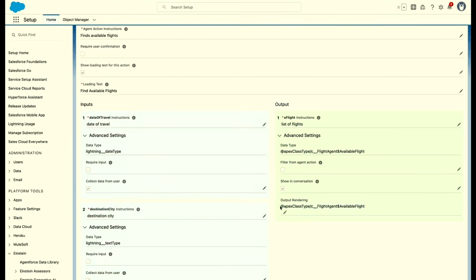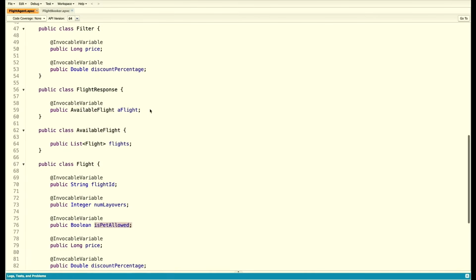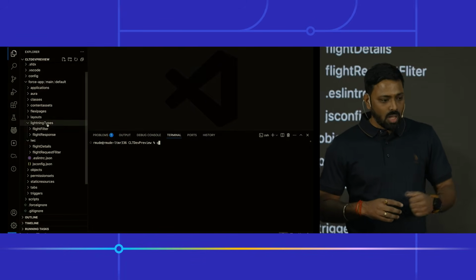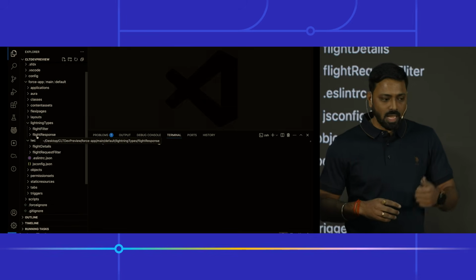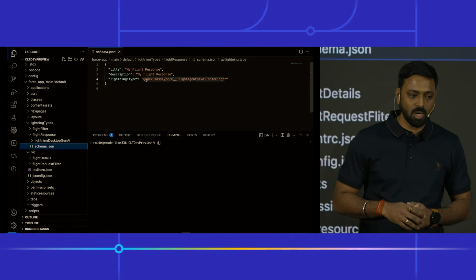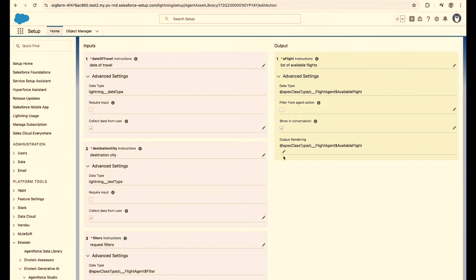Yeah, the response we are returning is at that Apex class types available flight. Let's go back and see what is the available flight. Available flight has a flight object. So I have already created SFDX projects. I am now creating a custom lightning type for our use case. So we have schema.json here, which is pointing to @apex available flight, which is the output of our action.